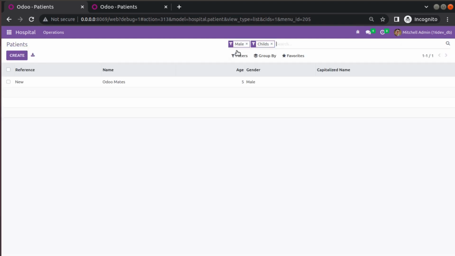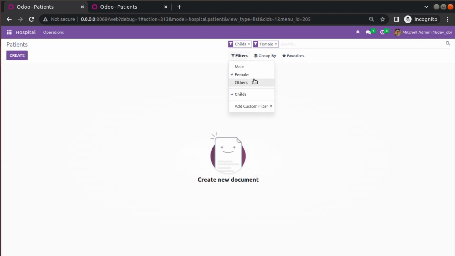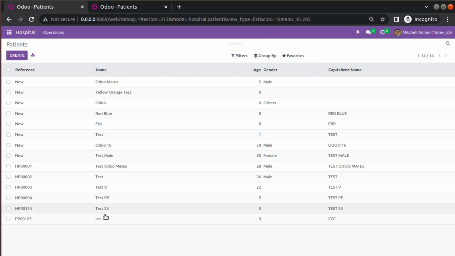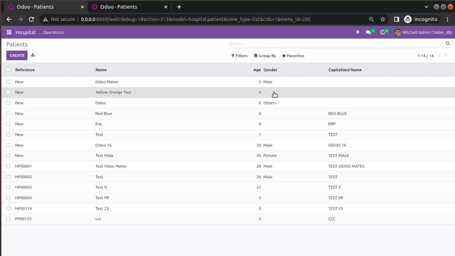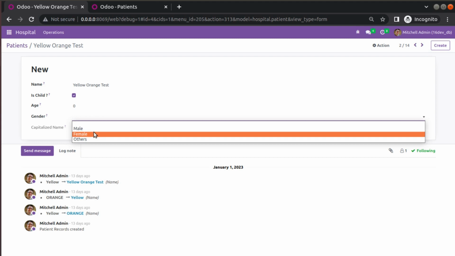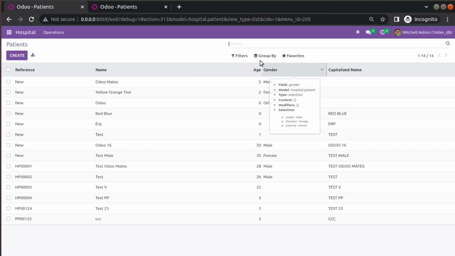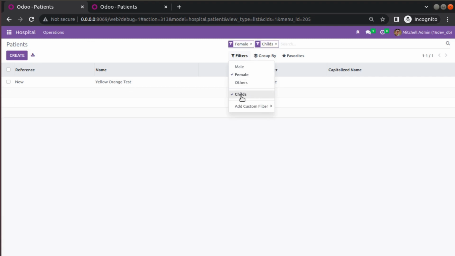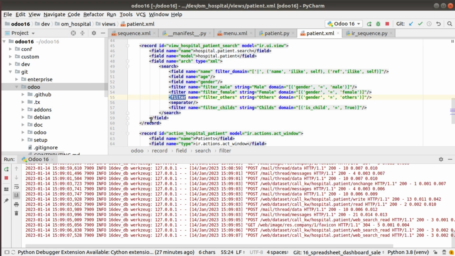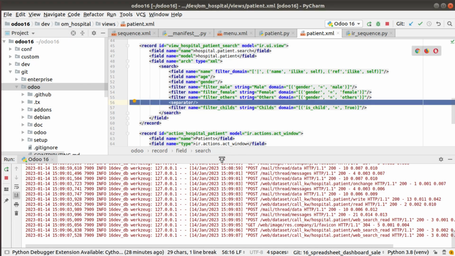If you need to get female childs, you can see there are no female childs. So let's add a female child. This doesn't have it, so I'll make it female, and this is child. We have added one female child, and if I filter female child, you can get the value. So this is how we can add an AND operator, by adding a separator. I hope you get the working of filter.